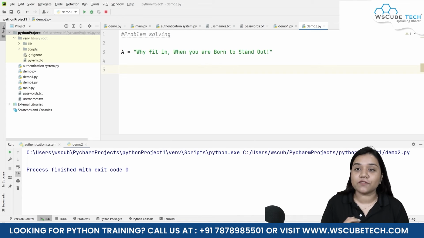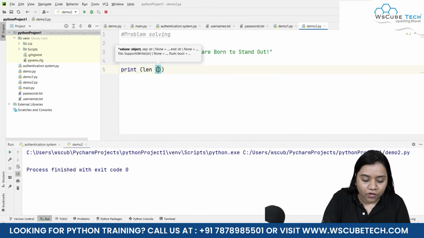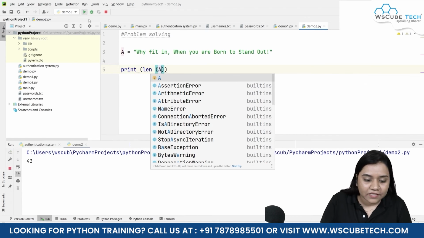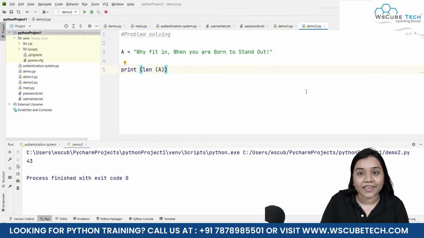All we need to do is, our first question says to find the length of this string. We know that to find the length of a string, we have a very simple method in string functions. We have the len method. So all we need to do is write print len of a, and if I run this, I will get the output as 43. That means the length of this string is 43. There are a total of 43 characters in this string along with the spaces.